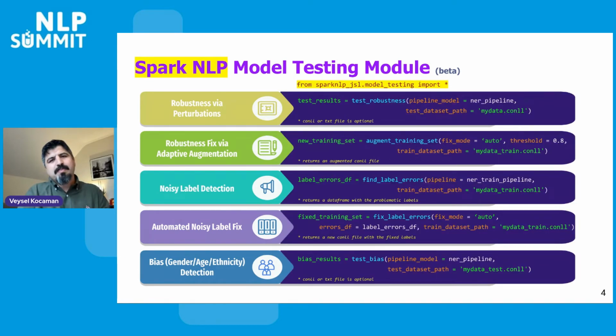So these are the sample codes that we apply to run all these modules, right? We designed it in a way that you can just import from the internal Spark NLP for Healthcare library, and then run one line of code to run the robustness, for example, or fixing the robustness, or finding the noise labels. So all you need to do is feed an NER pipeline, which you can build in Spark NLP, because you can pick any NER model, any assertion, any classifier over there. Later on, we are going to make it compatible with other NLP libraries as well, but for now, it only works with Spark NLP pipelines.